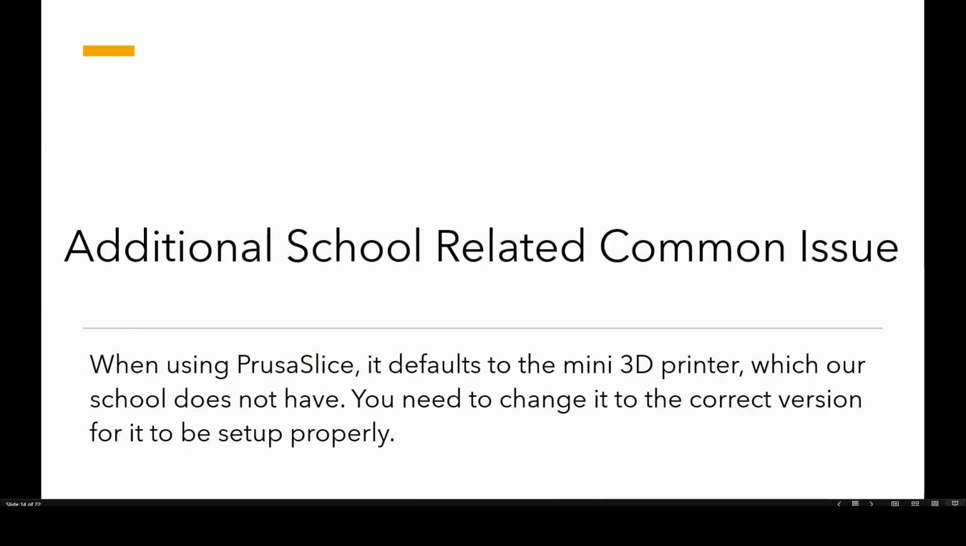And one common school related issue is when using Prusa Slicer, it defaults to the Mini 3D printer, which our school does not have. You need to change it to the correct printer for it to be set up properly, which should be the Prusa Mark IV.